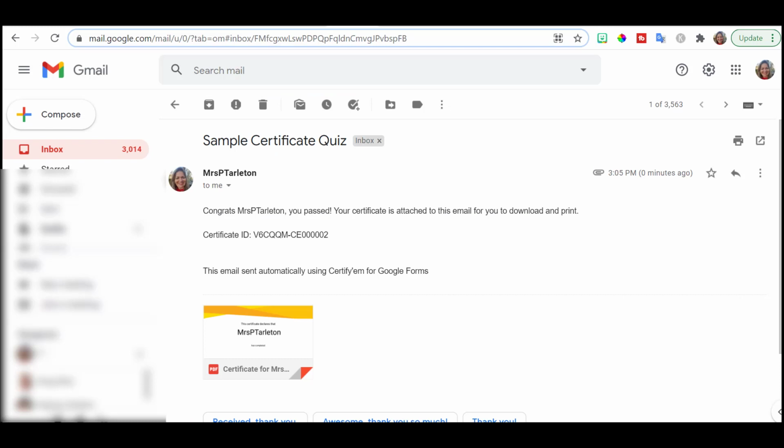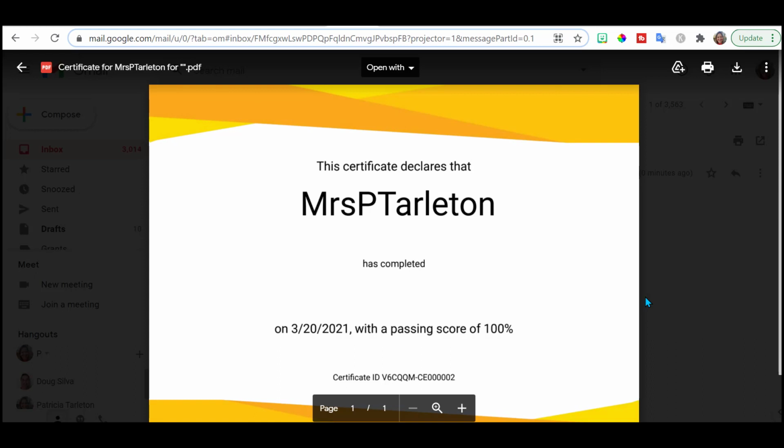So almost immediately after the student completes the quiz, they will receive an email like this. And notice there's a certificate ID. Every single certificate has an ID number attached to it so that you can keep track. They can't copy and paste it and share it and all those good things. And I'll show you where to see that spreadsheet. Just your basic certificate. Gives you the date, gives me my percentages.